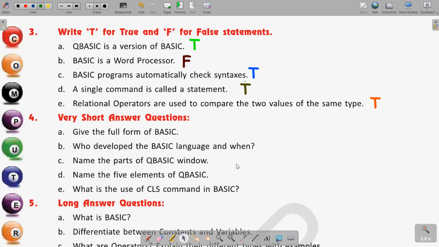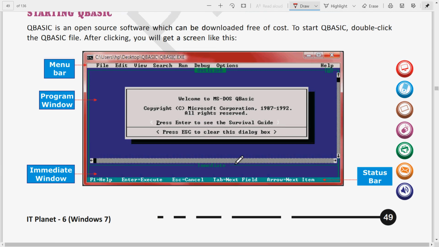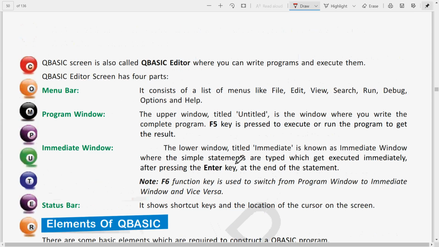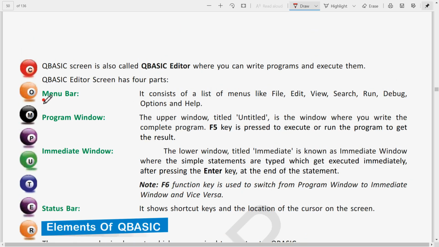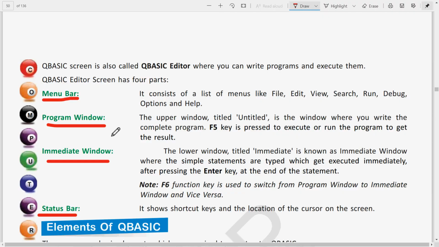Okay, then question number C is, name the parts of the QBasic window. So what are the different parts of the QBasic window? Here we can see these are the different parts. We only have to write the names. Clear? So the QBasic window has a menu bar, program window, immediate window, and status bar. So the different parts of the QBasic window are menu bar, program window, immediate window, and status bar.